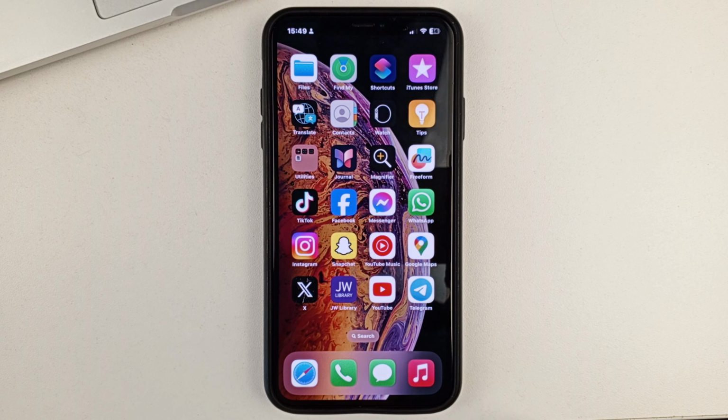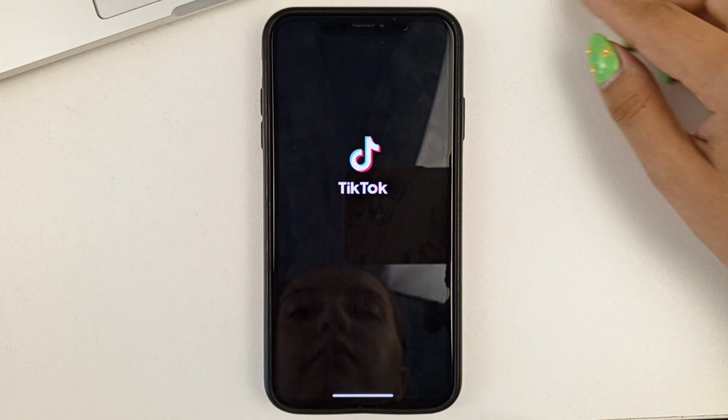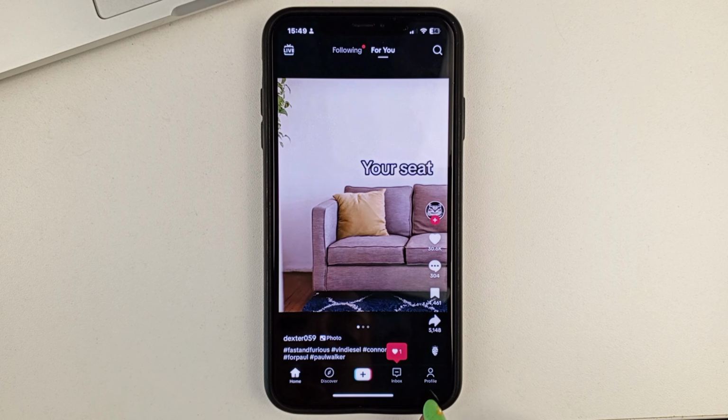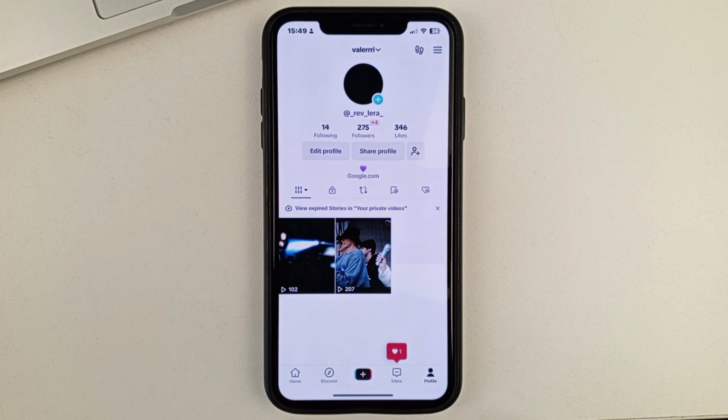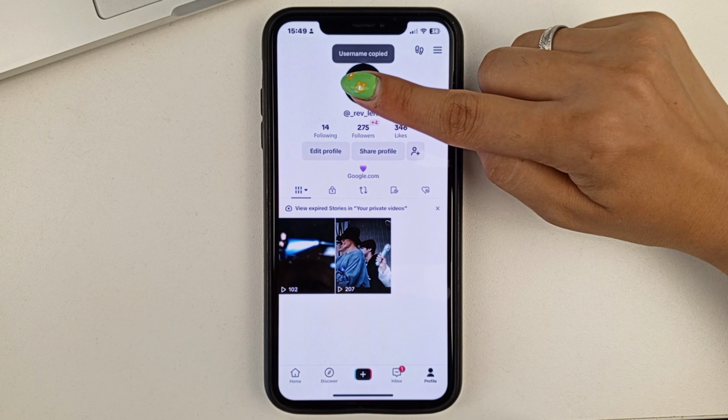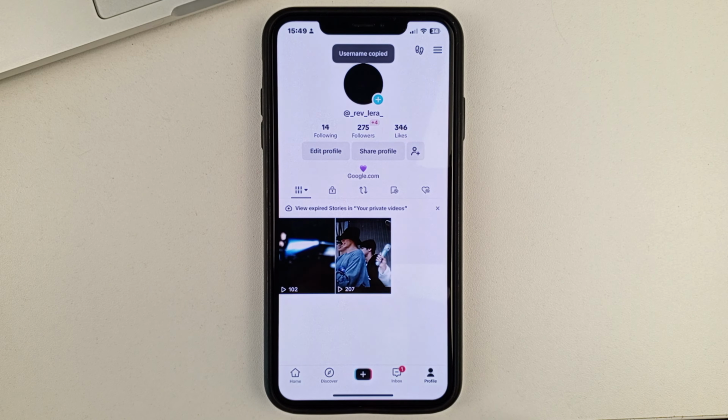And first of all, I recommend that you go to the TikTok app. And this is where you're going to go to your profile and copy your username, which is underneath your profile picture, just by clicking on it. That way you will copy it.